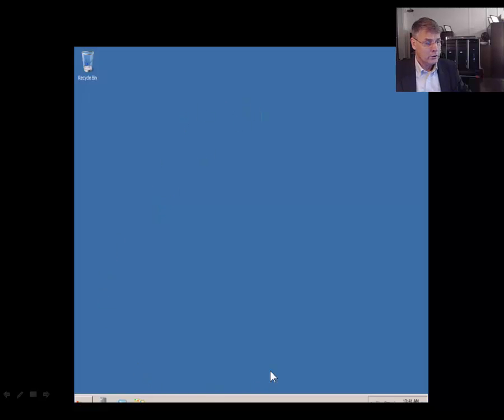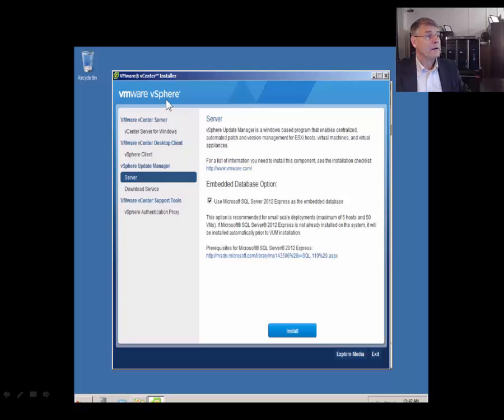So I will go to a Windows server machine running on an ESXi host, and I will put in the DVD, and auto run starts, and then it brings up the VMware vCenter Server Installer DVD. Now, we've already seen what vCenter Server is, but today we are looking at the vSphere Update Manager. Notice the description. vSphere Update Manager is a Windows-based program that enables centralized, automated patch and version management of ESXi hosts, virtual machines, and virtual appliances.